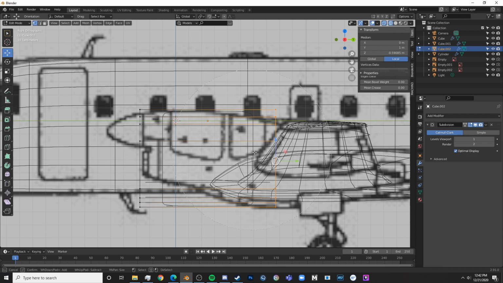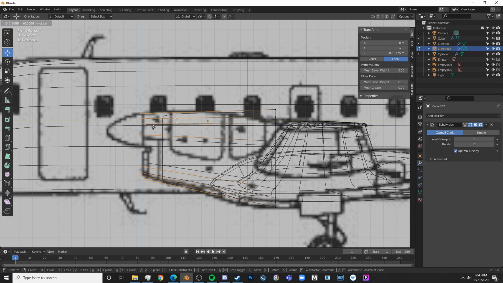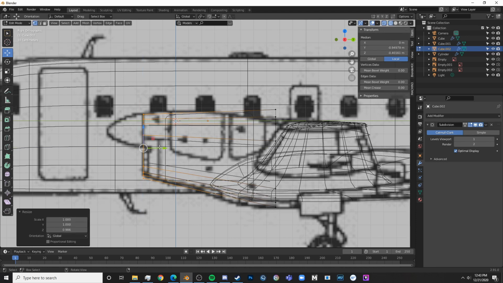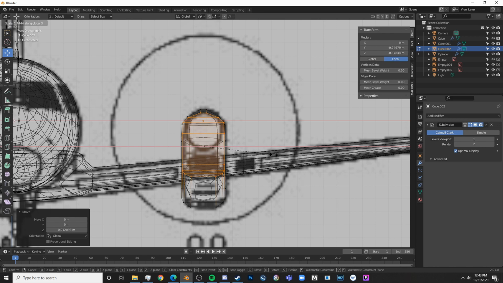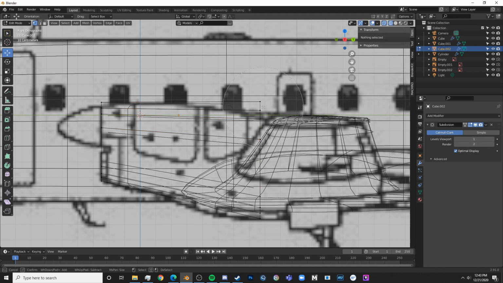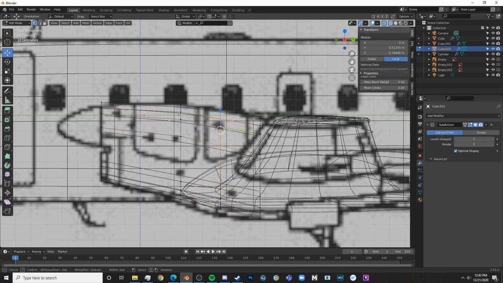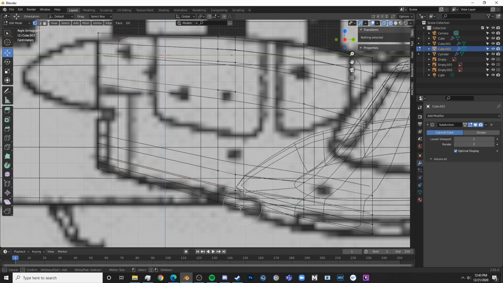So here we go. We got our basic shape, which, as we can see, changes a little bit in size. Get it the way it should look. There we go. Add a couple loop cuts here. Get around it out. We can see we need to make this come in and then back out a little bit.